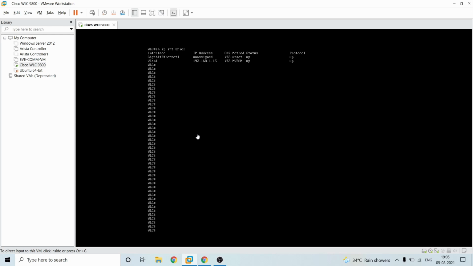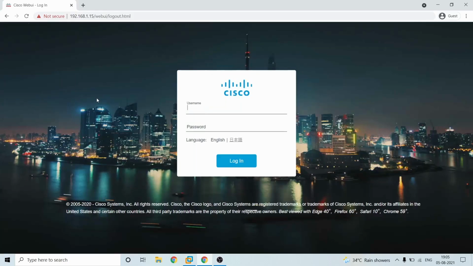So we'll get to the video now. In this controller, we can already see that the IP is 192.168.1.15, which is already reachable from our local desktop. And I have set the username and password as default admin. So we'll start configuring right away.